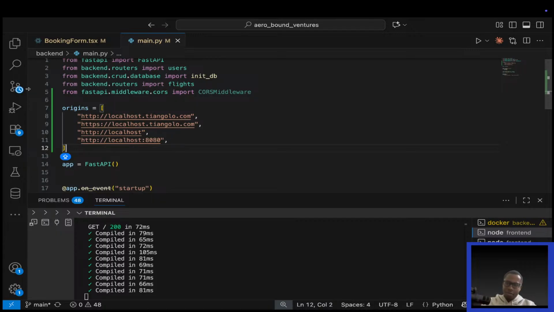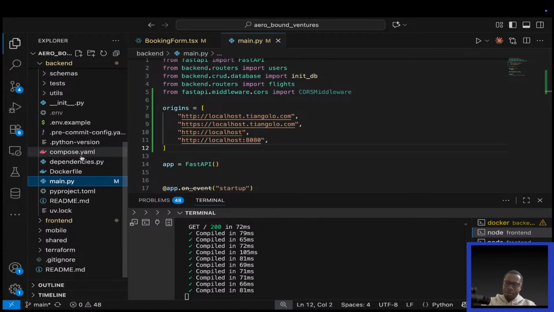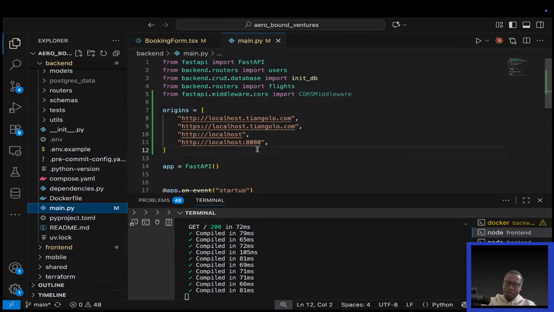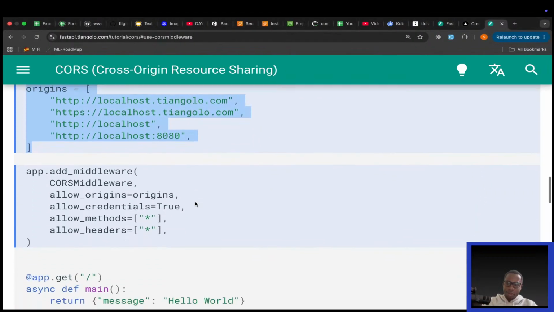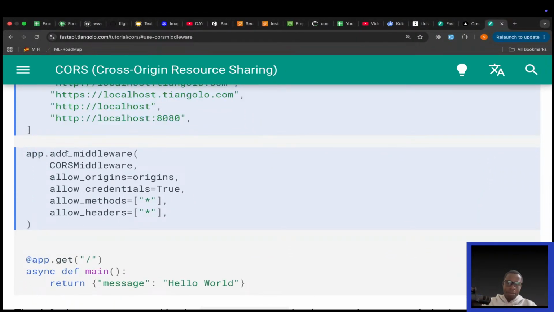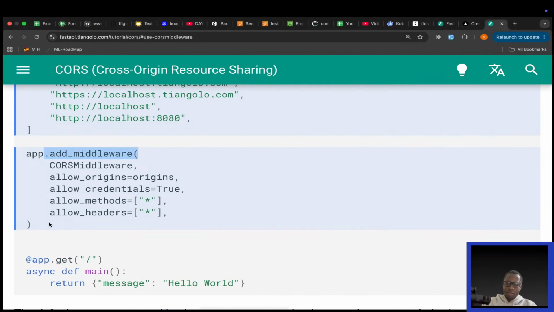So for now I'll just hard code it and change. Our origin should be HTTP localhost 3000. Okay, this is the one we want to allow. Then I can now say app.add_middleware. I can just copy what they have here.